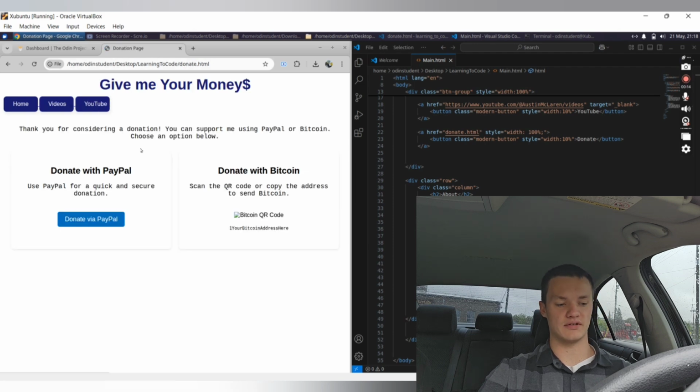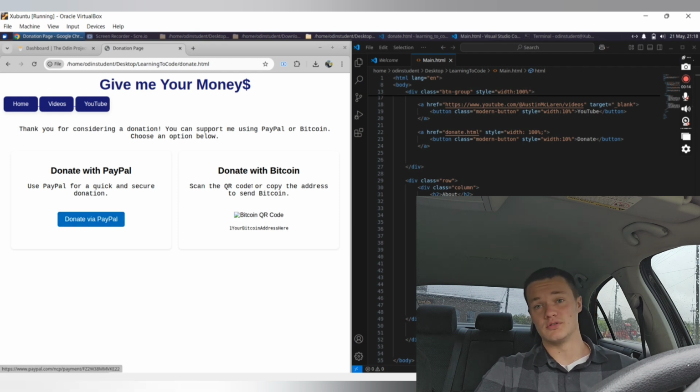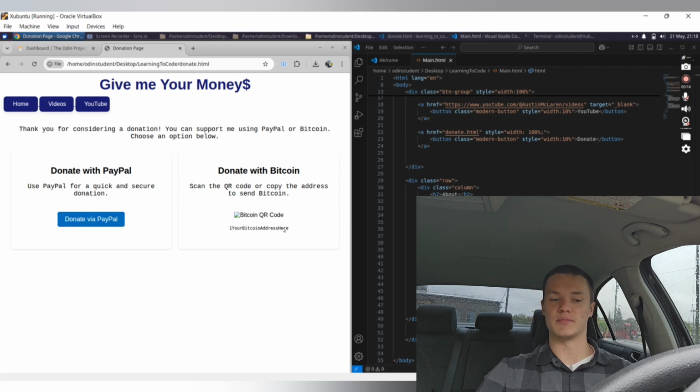Next, we have the donate page, which is also pretty sweet. So it's like, give me your money. And we have a donate with PayPal button right here. When you click it, obviously, if it was connected to the internet, it would lead to a donation button. And then you can just type in, you know, like $9,000. And then next, I'm getting a donate with Bitcoin. So I'll have my QR code there, and then my Bitcoin address and all that kind of stuff, so that'll be pretty sweet.